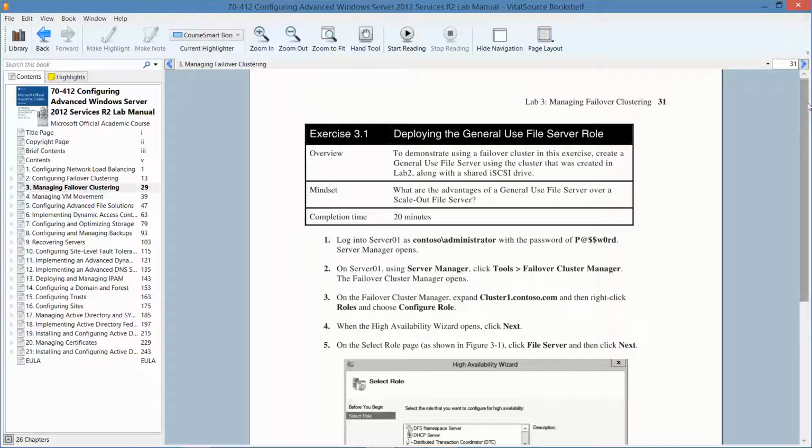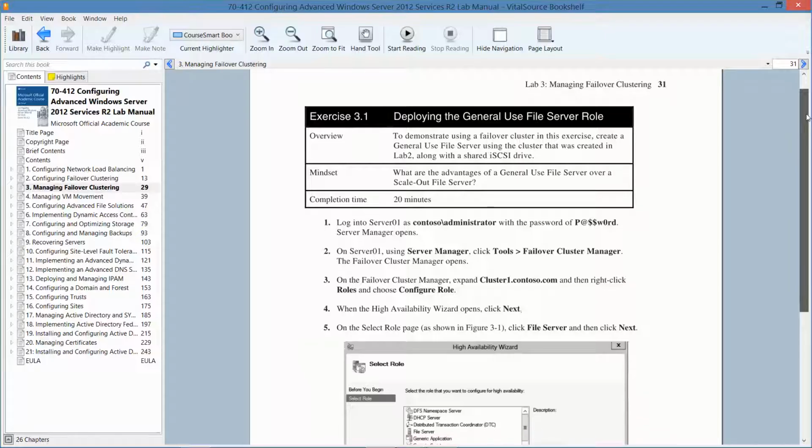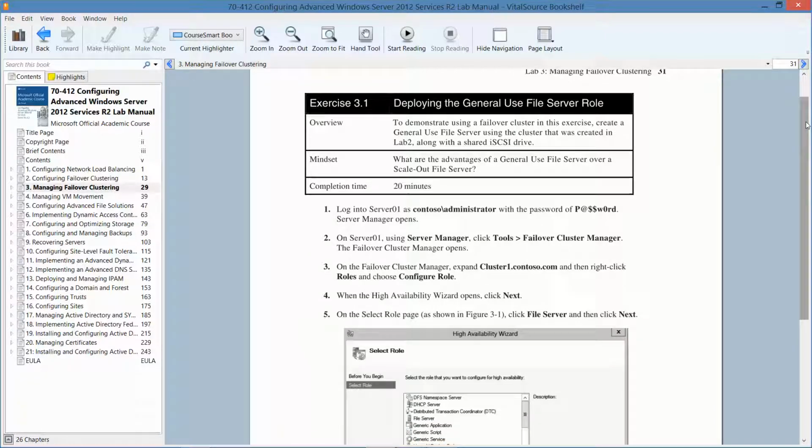Okay, Exercise 3.1, Deploying the General Use File Server Role. Again, this is part of Lab 3, Managing Failover Clustering in Configuring Advanced Windows Server 2012 R2 Services, part of the Microsoft Official Academic Course in preparation for Exam 70-412.